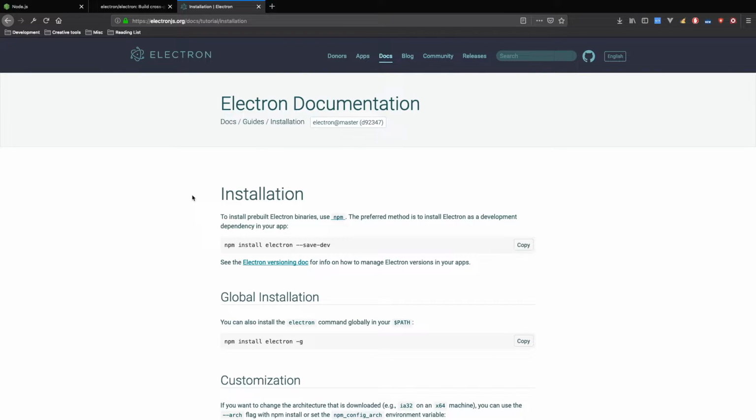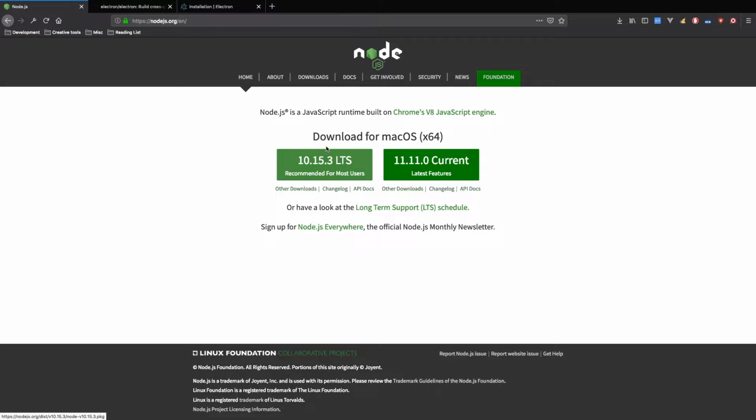First things first, we need to install Electron, and before you install Electron we need to install Node.js because it runs on Node.js. Any one of these will do. I suggest going for the long-term support, but you can also go for the current. It's totally up to you, whatever one you want to download, unless you've already got it downloaded, of course.